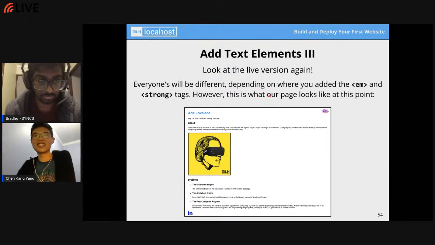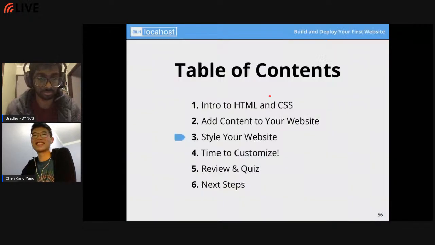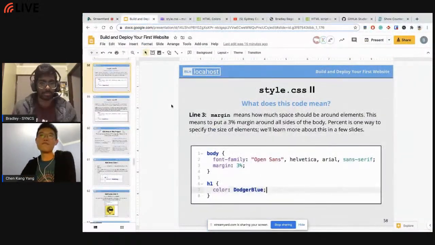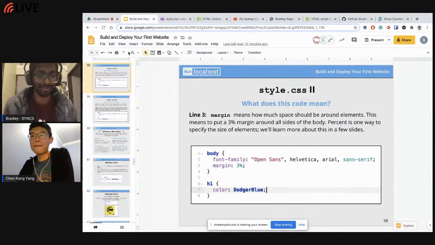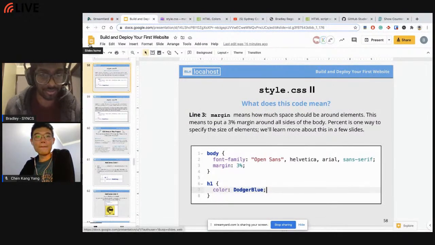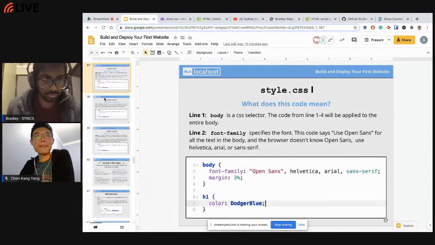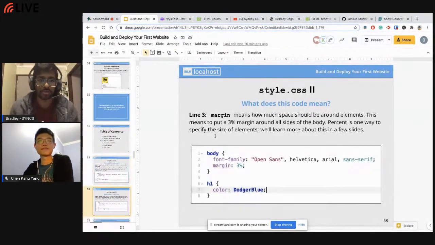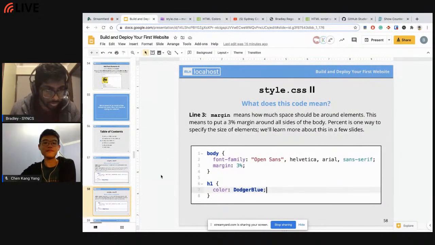I'll let Brad explain the CSS thing to style your website. Cool. Thank you. I'll just keep it in this view so it's easier for everyone, so I don't have to switch between tabs as often. Oops, let me just go up a little bit. Okay, cool.